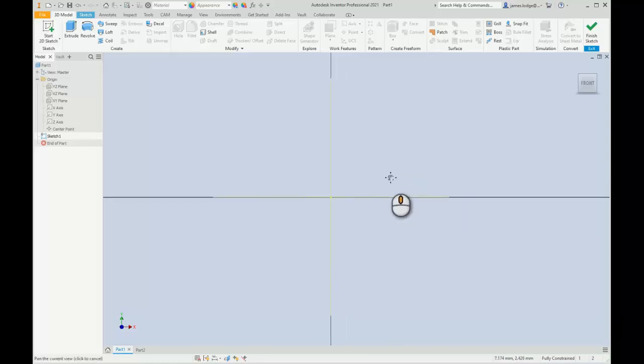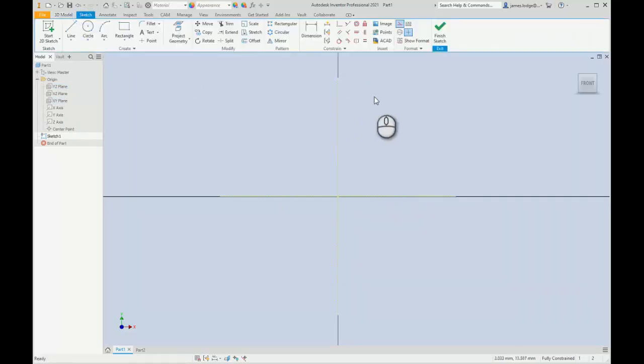So I'm going to make a start. I'm going to show you a few tricks along the way as well. So I'm inside the sketch. I projected through some geometry from my origin folder, and I've turned that geometry into construction lines from the format panel inside my sketch environment. So let's make a quick start.